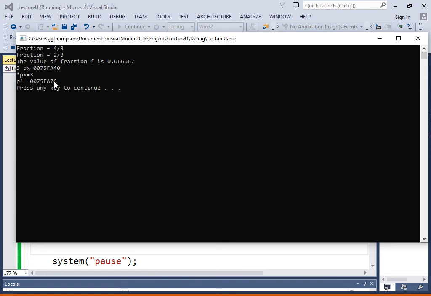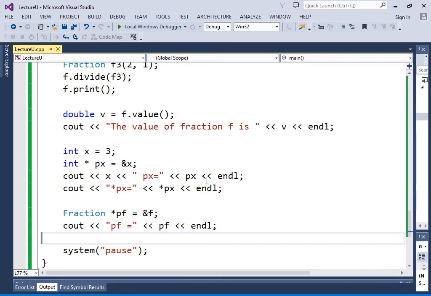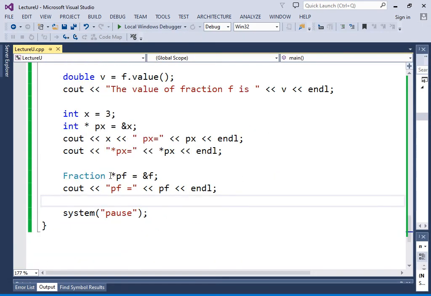And so they're close to each other, right? They're close to each other in memory. But if they were the same numbers, it would mean that x and f are the same thing, and they're not, right? Because x is an int and f is a fraction, so they better not be sharing the same memory because they're completely different data types. Okay, so we have a pointer to the fraction, and we have the fraction itself.